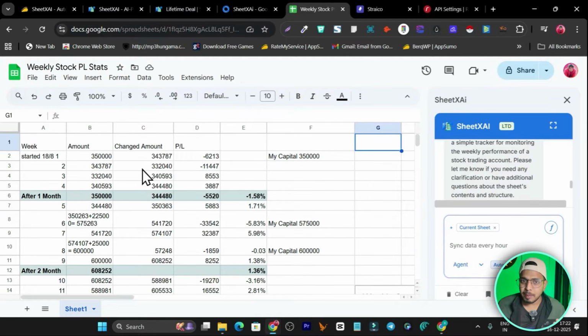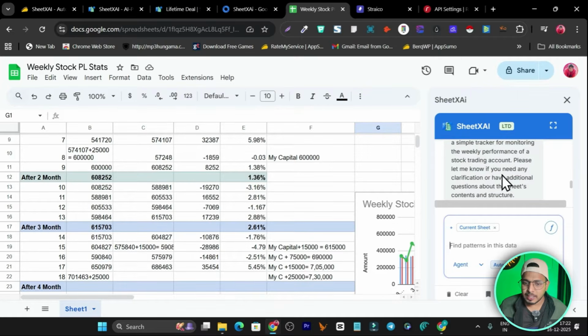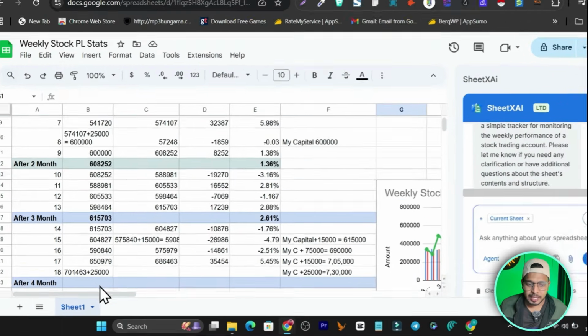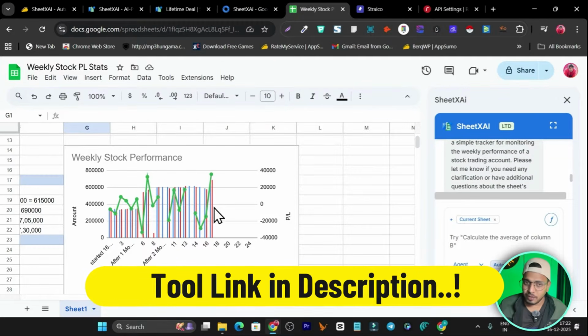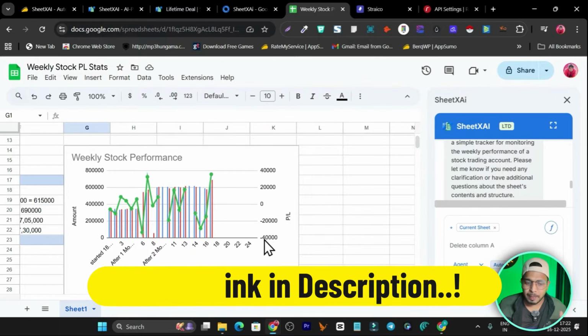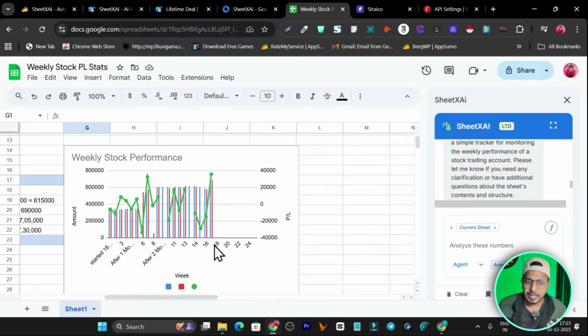For example, this is my trading journal and I want something like a graphical chart to easily understand what's going on with my investments here. So I just asked this AI here and look at what it has generated. It has just generated this chart here. You can see this chart has everything. It has the amount, my PNL, and the weekly basis of the increment.